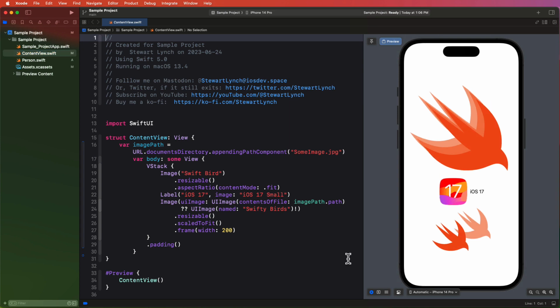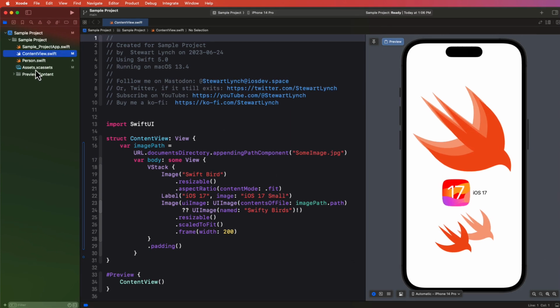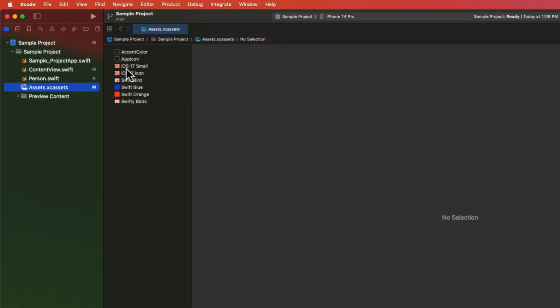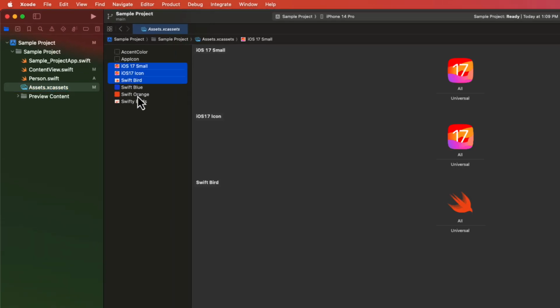Let's take a look at this example I have here. Right now I'm only presenting images, and all of these images are here in this Assets catalog, as you can see.